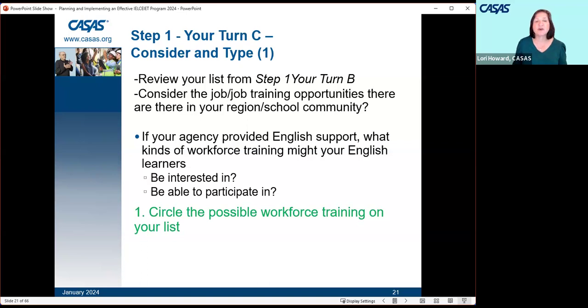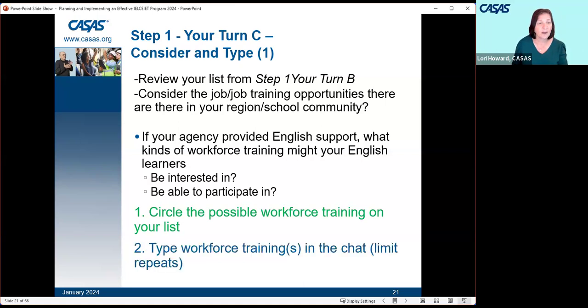So if you could circle the possible workforce training on your list that you think your English learners might be able to be in or be interested in. And perhaps if you remember with support, they may not be able to do it yet, but if you work on the program with support, circle the possible workforce training on your list. And then type the workforce trainings you've circled in the chat. Try to limit the repeats. So if you see someone already typing there, please don't type it again.